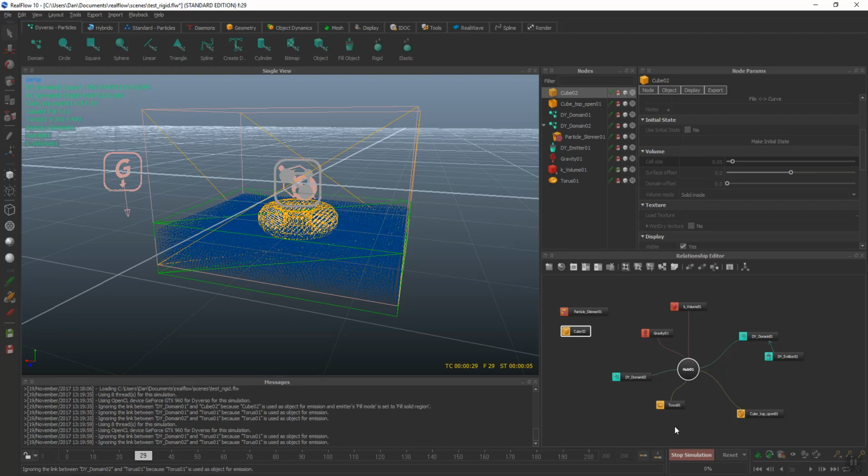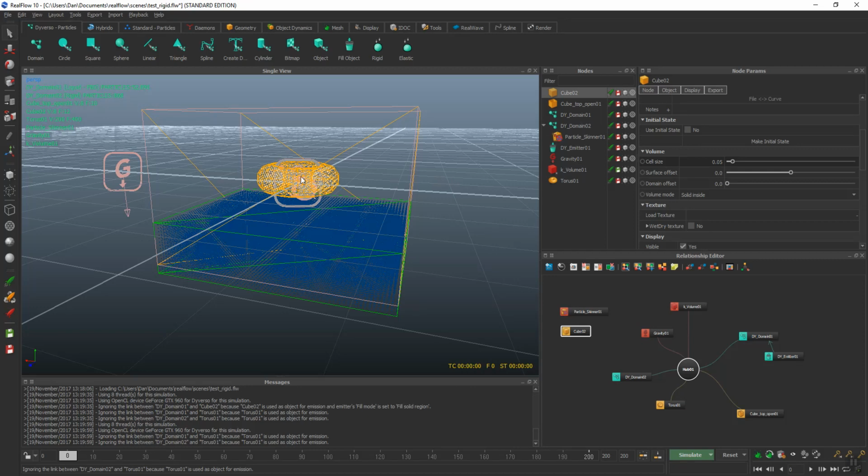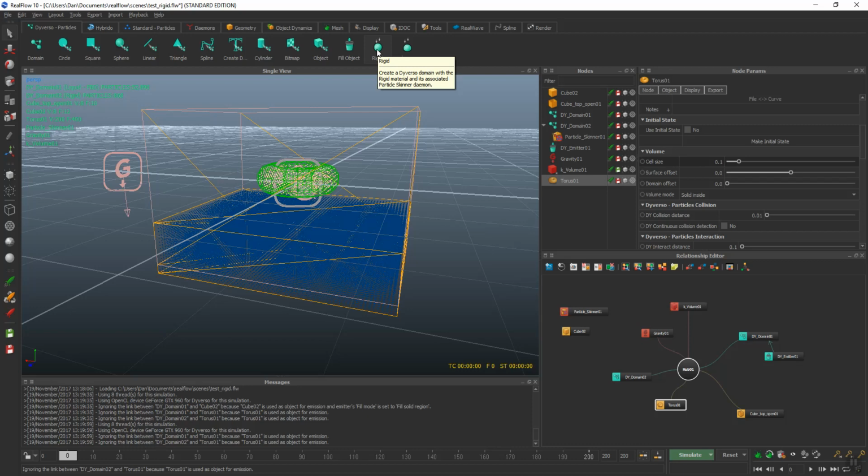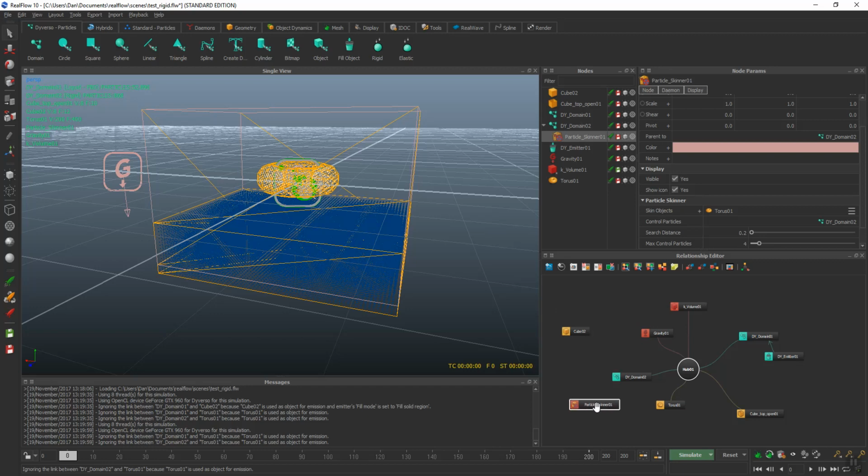And boom, the object torus now floats in the water. Now for Dyverso to work with your object, which is the torus in this case, you have to click on rigid. And what that does is that creates a domain for the particle skinner, which I have here. Which you could have connected to the hub if you want, or disconnected. I found both works.